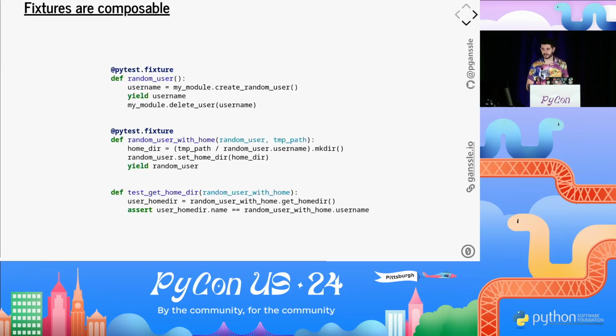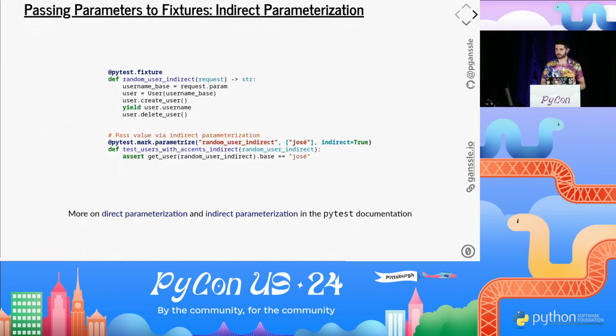Fixtures are also composable. This is the one where fixtures can call other fixtures. So in this case, I have random user, it generates a user. If I want a random user with a home directory in a temporary path, we have random user with home, which uses both the random user fixture and the built-in temporary path fixture. It constructs the temporary path, assigns it to the user, and then yields that. And then anything that wants to use that can just use my composed fixture.